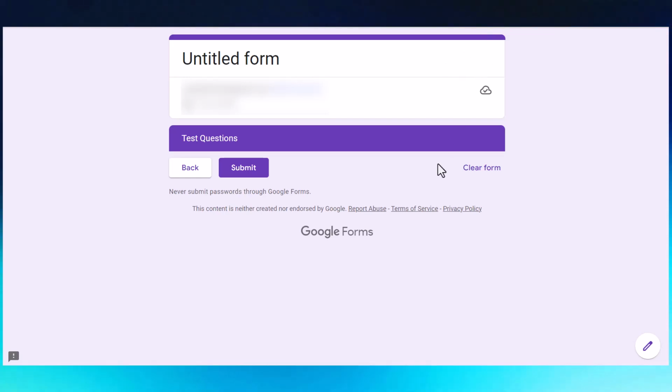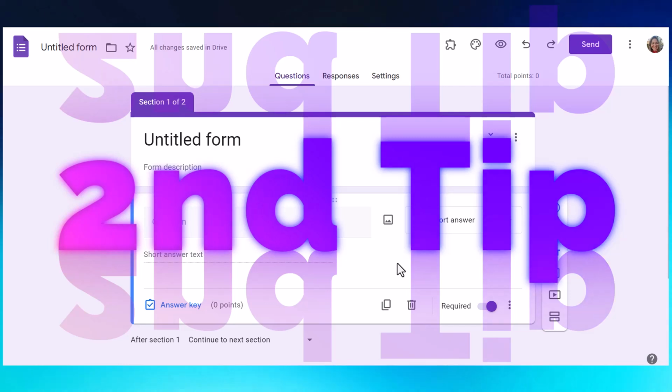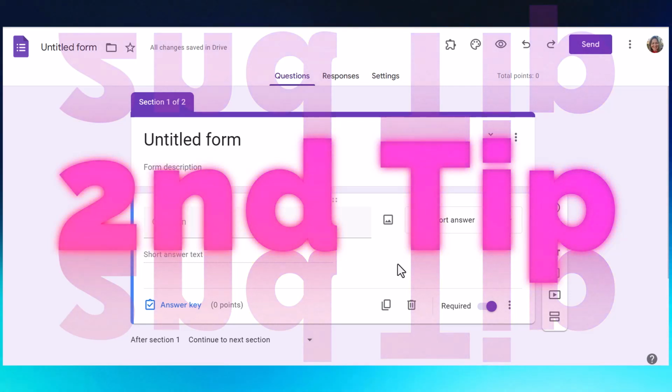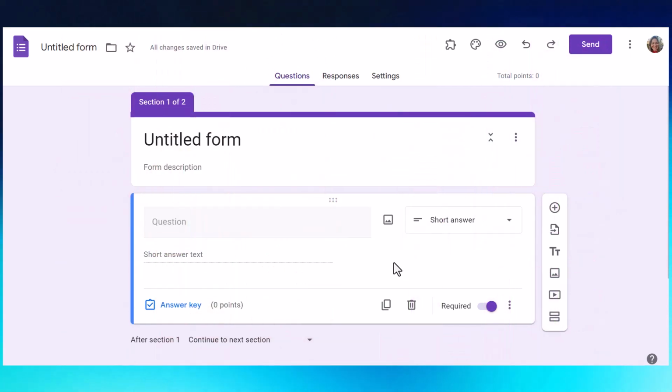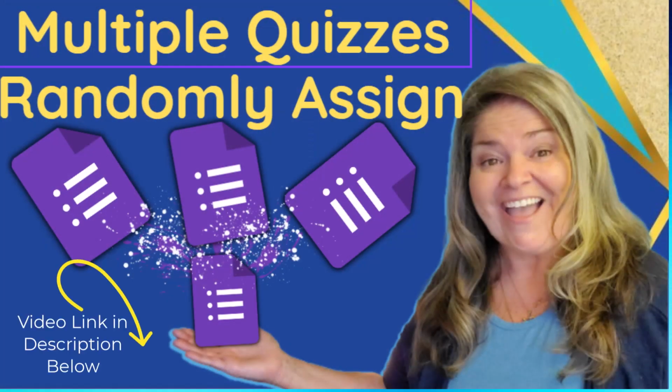That's one way. The next method would be to create multiple sections and have the students go to different sections, kind of like passing out multiple versions of a test. That is the next way. I have a full video, I'll link it right here, on how to do that so that each student can get a different test depending on how many versions you want to make.